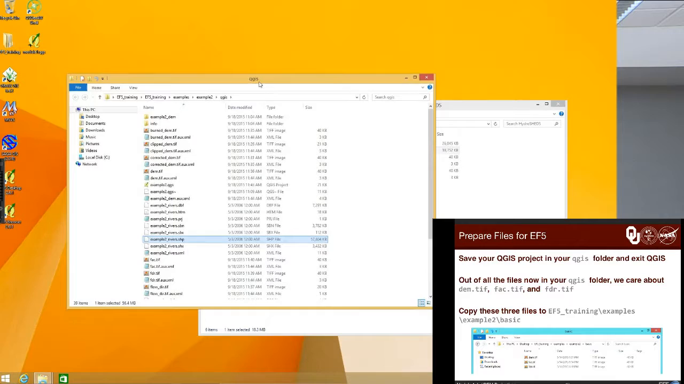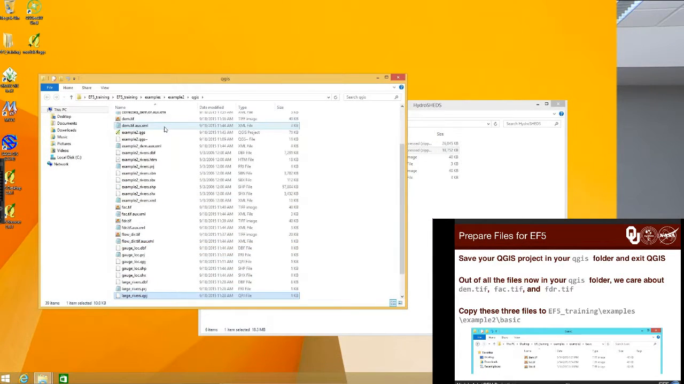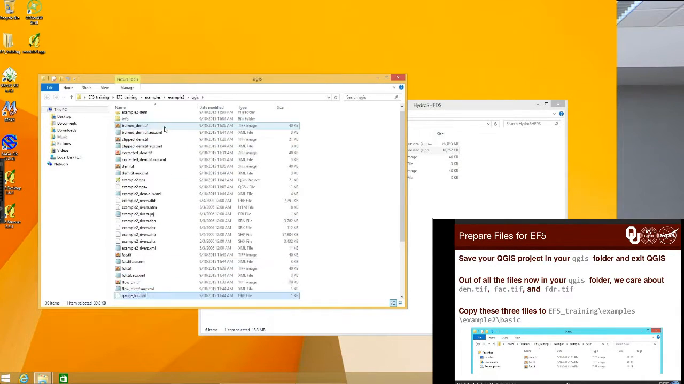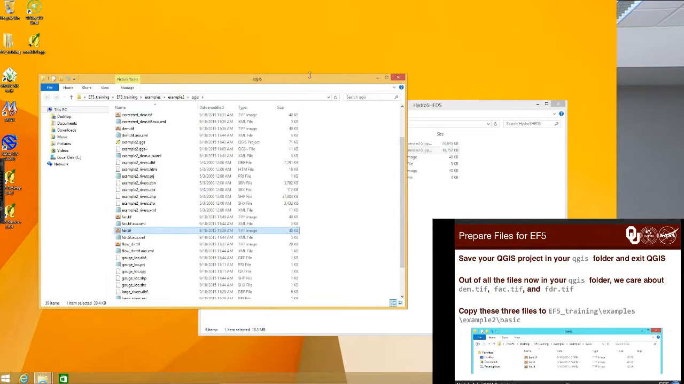And I still have my QGIS folder here open on my desktop. And I have a whole bunch of files in it. Now, if you remember, just a few minutes ago when we started this video, this folder was totally empty. And look at all the stuff we've created now. In my case, I have a total of 39 items that have been created. But out of all of these, there's only a few that I really, really need. That's fac.tif, fdr.tif, and dem.tif.